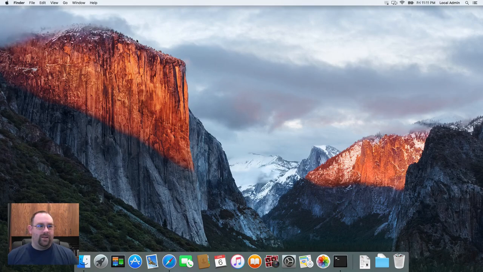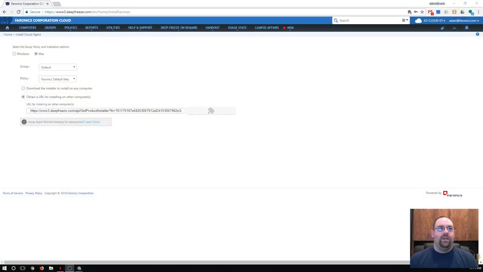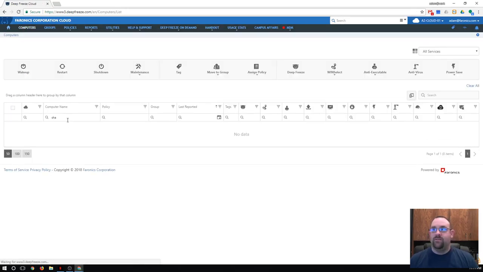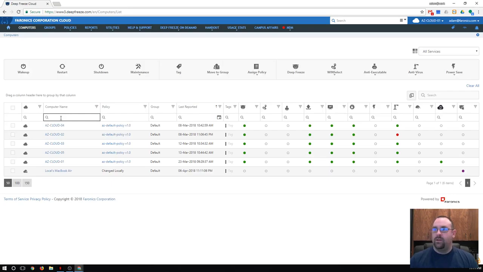So if we flip back to the cloud, we can click on the computers page over here, and in my list of machines we will now see my MacBook Air showing up here. Right now it's still in the process of reporting in, but once that's all taken care of, it'll start reporting status and I can take actions on it.